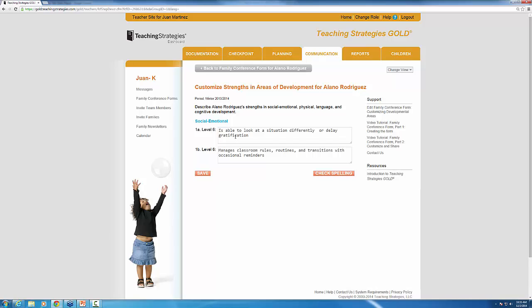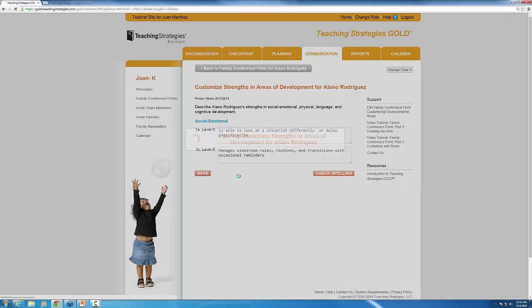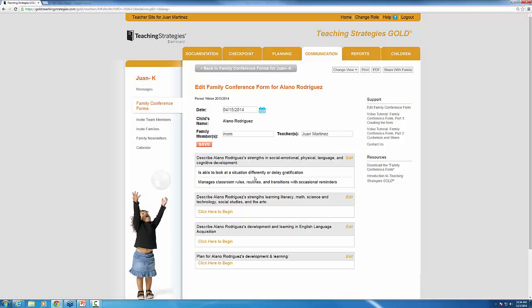But then you can also edit the text. So if you're saying, well, this doesn't quite capture what I wanted to say, or maybe this might not be enough explanation for a family member, I can add more to it. I can edit it to make it make more sense for what the child is able to do and make it easier to understand perhaps for a family member who might not understand what it means to be able to look at a situation differently or delay gratification.